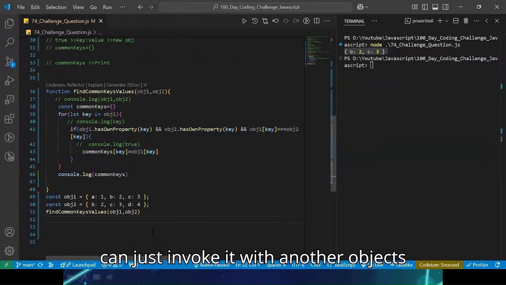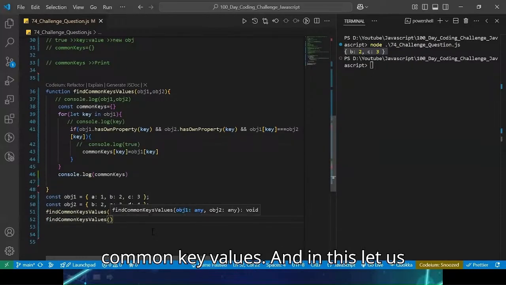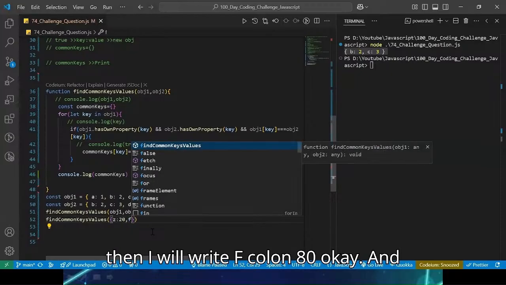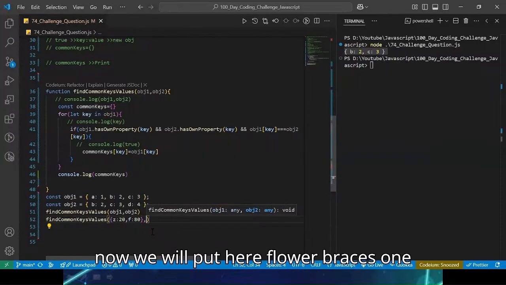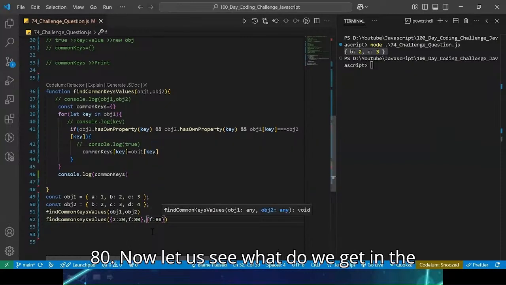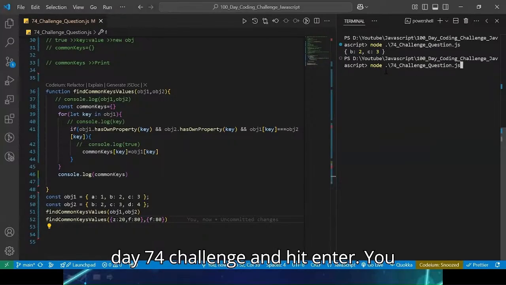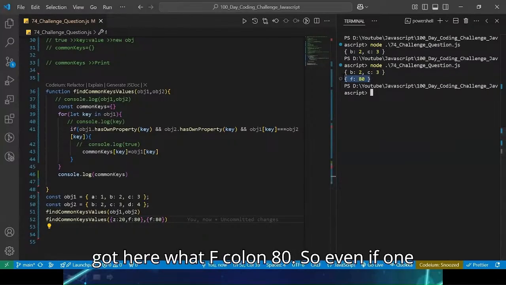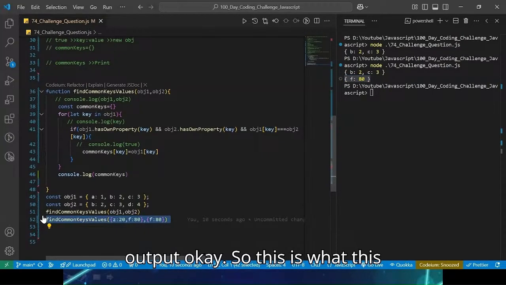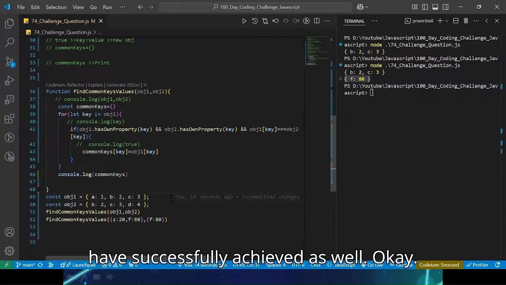Now we can invoke it with other objects also. So we can write here findCommonKeyValues. And in this, let us write Z:20, okay? And then I will write F:80. And now we will put one more pair of curly braces and write F:80. Now let us see what we get in the terminal. Node day 74 challenge and hit enter. You got here F:80. So even if one is there, it is going to give me the exact output, okay? So this is what this question was demanding from us and we have successfully achieved it.